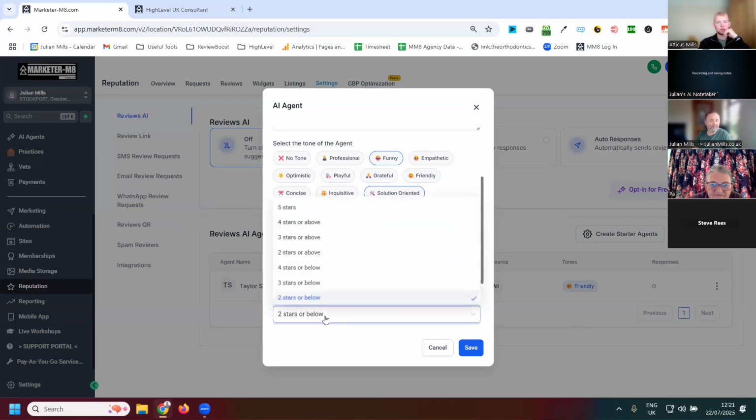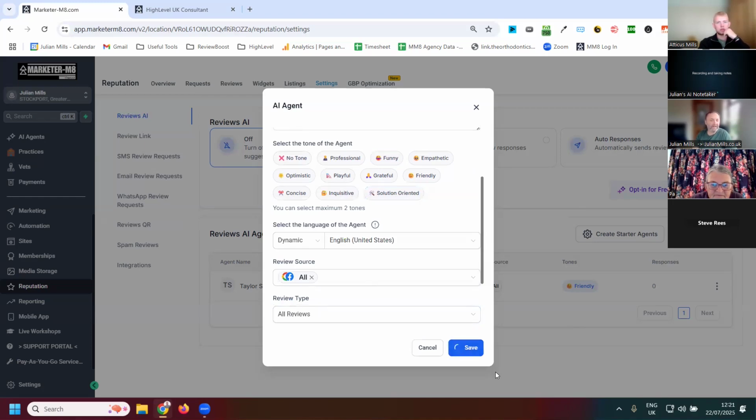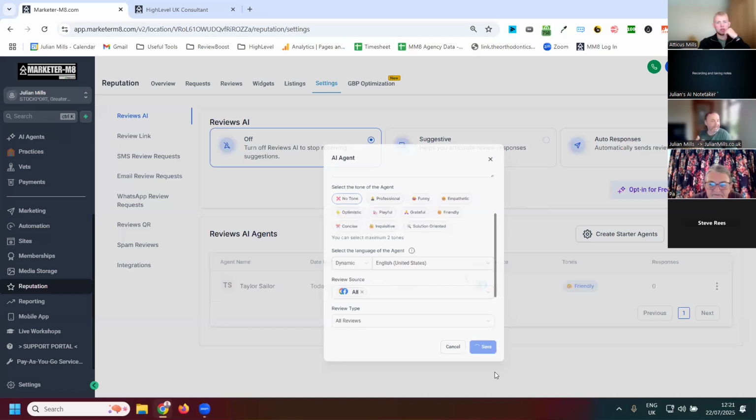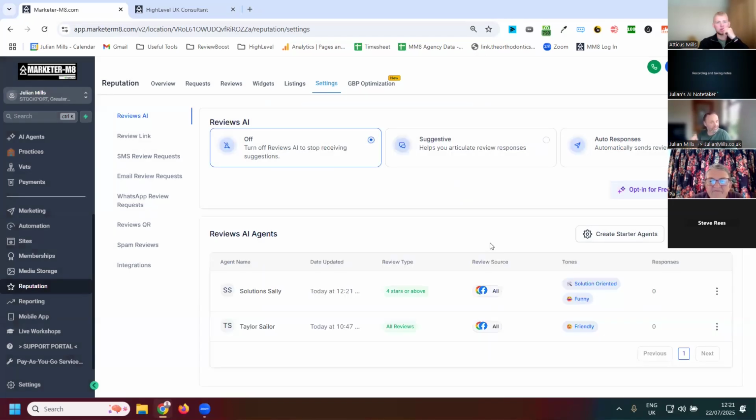And review types, I would always say 4 stars or above. Save the little agent. So again, we can program it by adding more to the prompt. I would always say make sure you use UK English so you don't get personalization and things spelled with Z's. And you add any other bits of prompt to there to make it better for yourself. So here's the one we just set up here, and we can test it by going here.